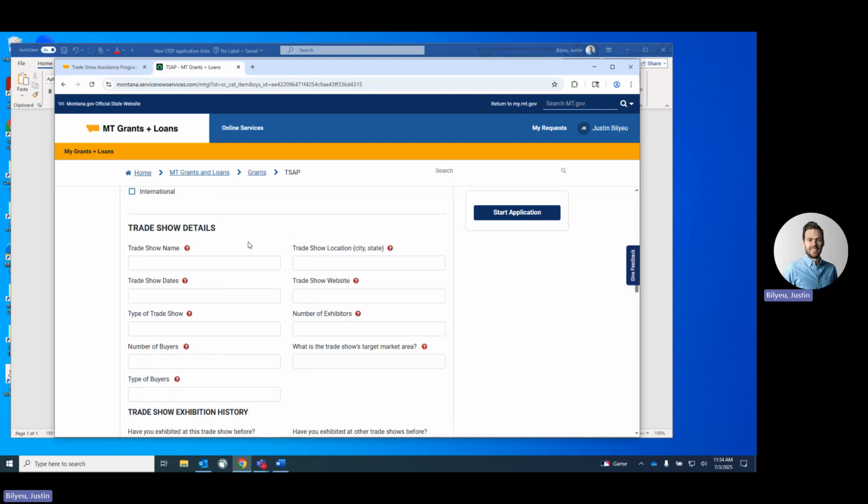And then trade show details. So since this is the TSAP grant, it's specifically just for domestic trade shows. So this is already selected for you here. So all you have to do is put in your trade show name, just the info.